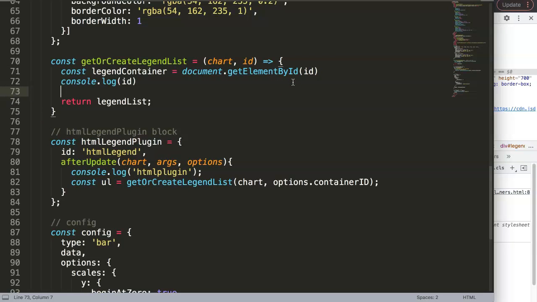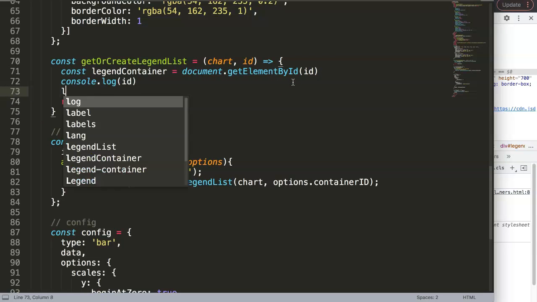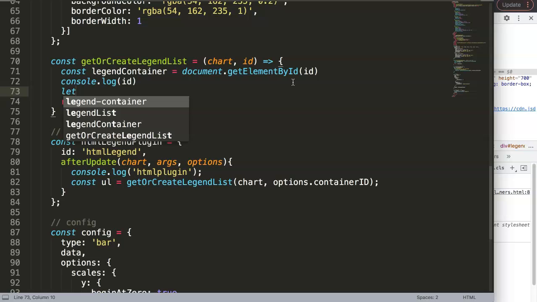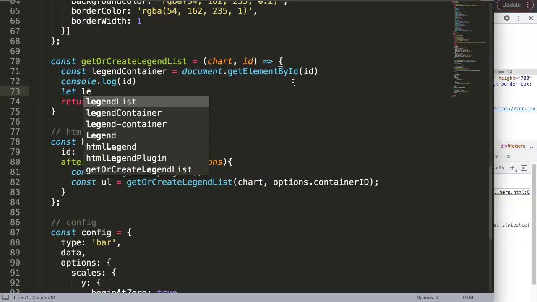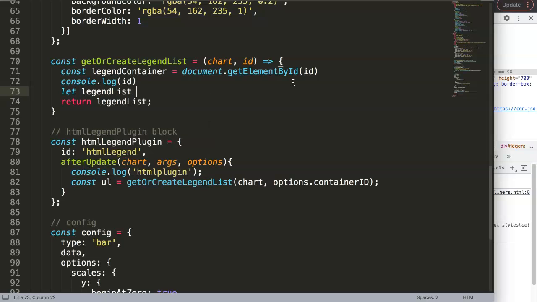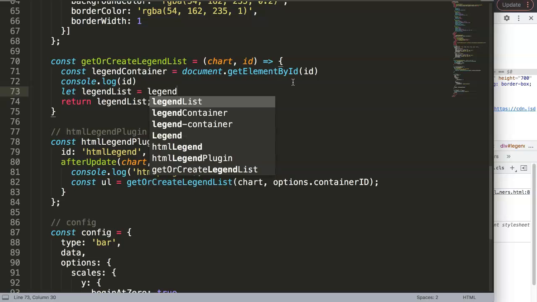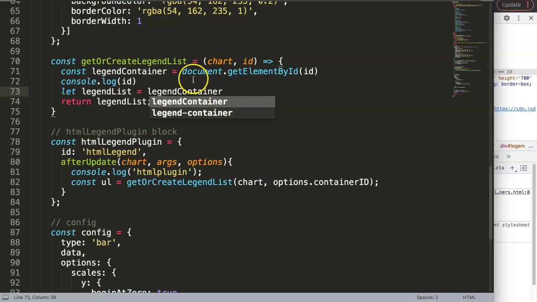So in here, we're going to say the following. To create this, we must first check if we have one already. If we do have it, we do not want to recreate one. If not, we have two legends. So this is very important. So we say let legend list equals legend container, which is basically this.